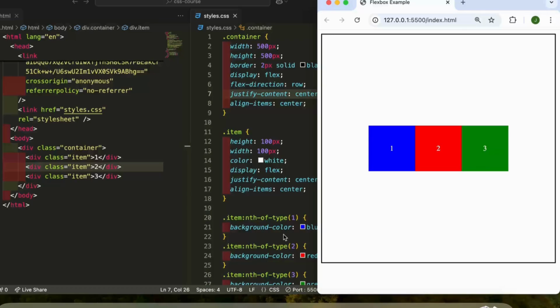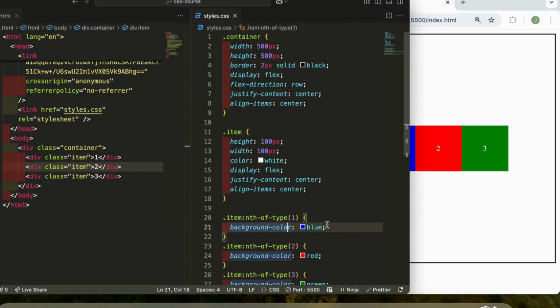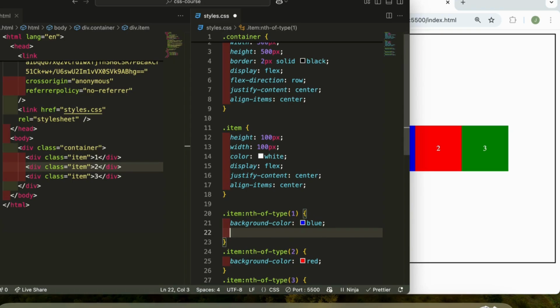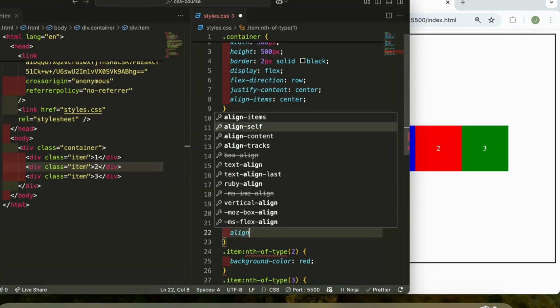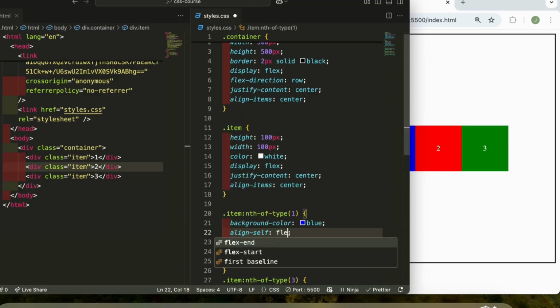Let's have a look at a live example. Let's now use align self on this blue item. So first we're going to go down to the item and go align self. And we'll go flex start to start with.